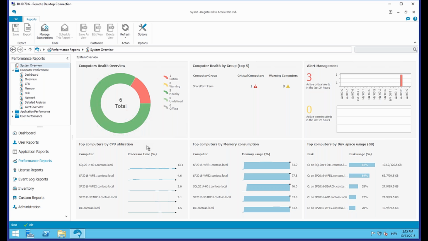Here below, we have the top computers by CPU utilization. So this shows you the computers that are using the most CPU in your environment. On the right, we have the top servers by memory consumption, and we have the computers by disk space. This is, even today, the most important counter that we see with our customers, because one of the outages that happens most frequently with our customers is just the server running out of disk space. So this is really important to take a look at what exactly is happening with your servers.